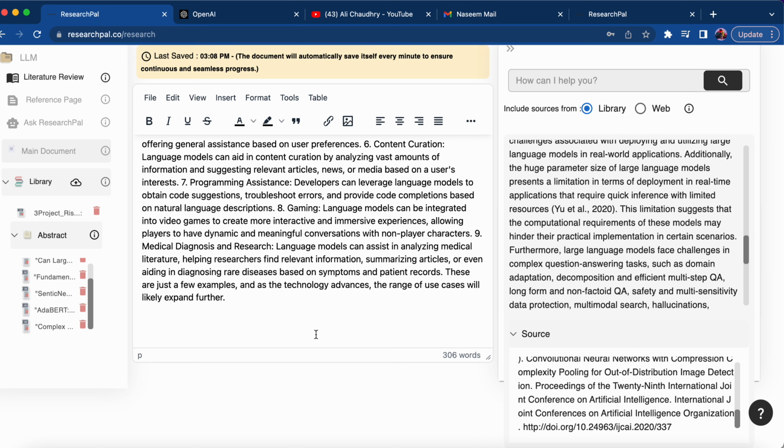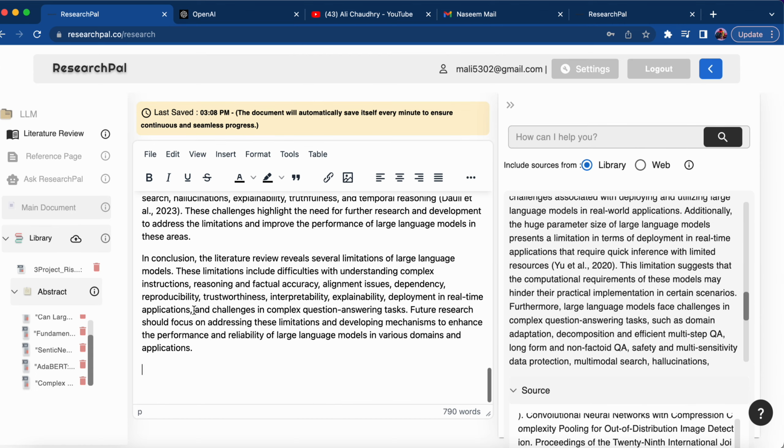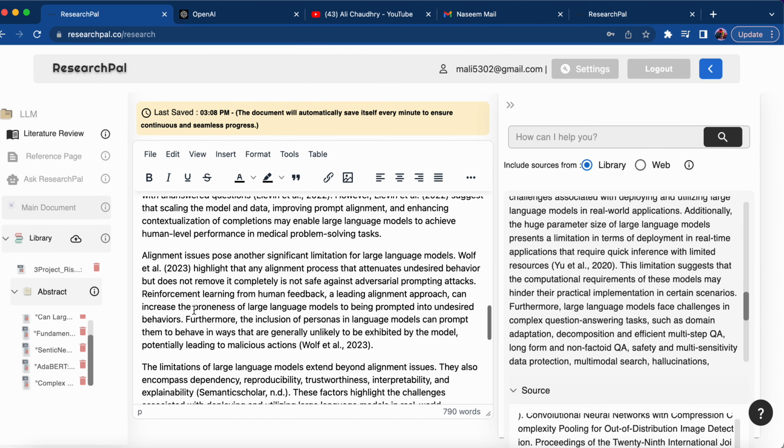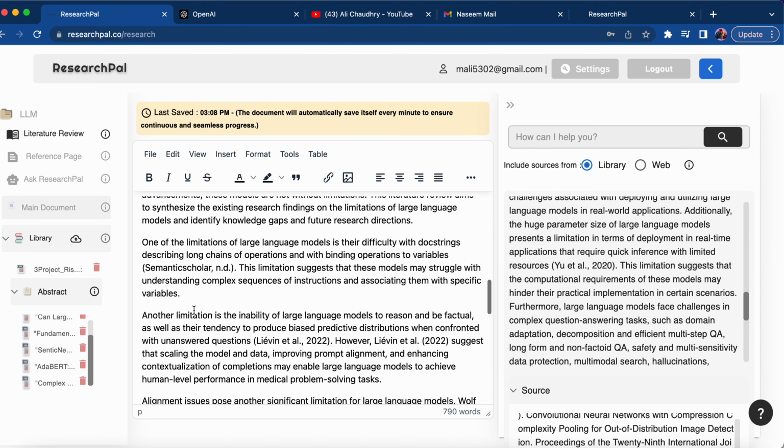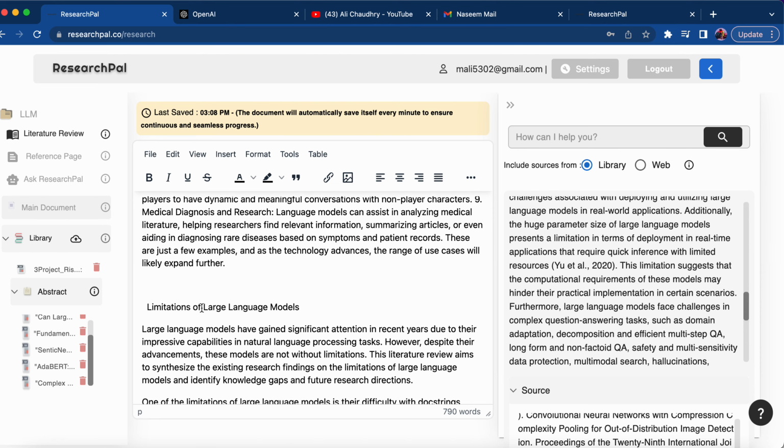this over here. I have copied this already, this literature review. I can add this regarding the limitations of the large language model. You can see when you copy paste it, it comes in proper paragraphs, and you can start playing around with them, right? These are the limitations of the large language models, the question that we asked. So this is basically ResearchPal.